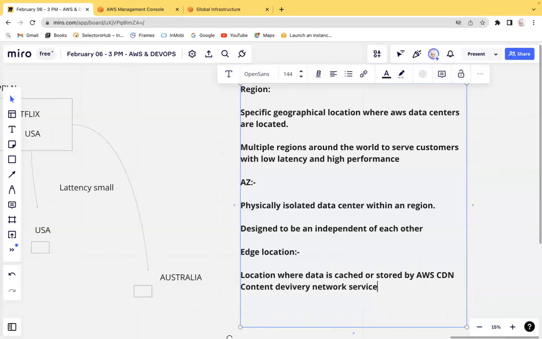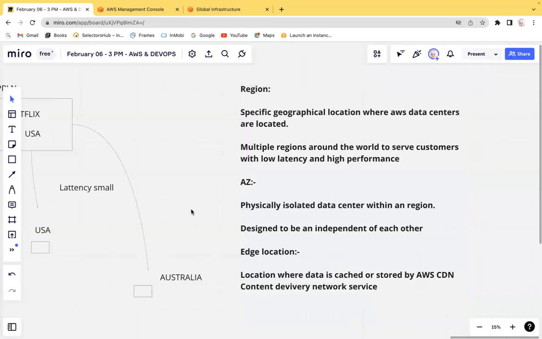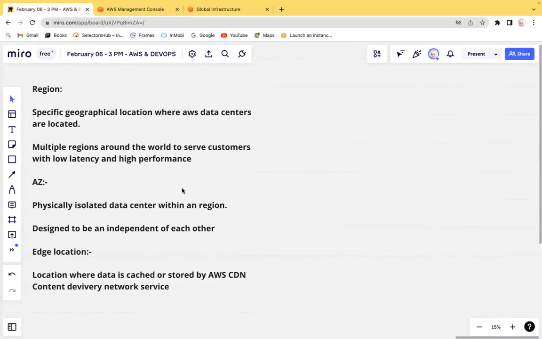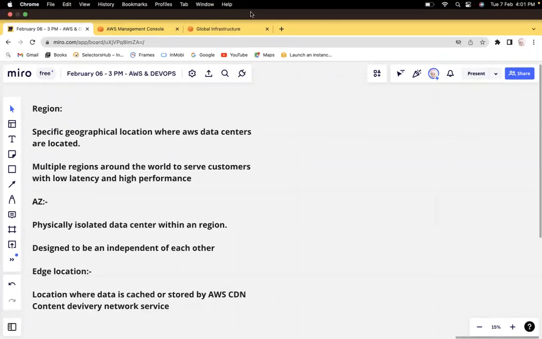The main focus of edge locations is to reduce latency and improve performance for delivering content to the user by caching the content closest to them. So that's the basic difference between region, availability zone and edge location. In a region we have many availability zones. An availability zone is where we have a data center that is very independent, and in an edge location the data is cached in order to give good performance near the customer. Any questions so far?